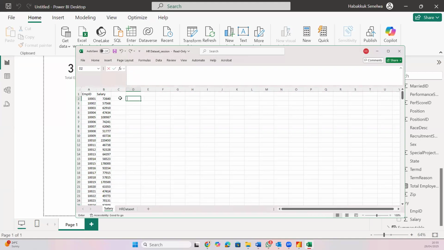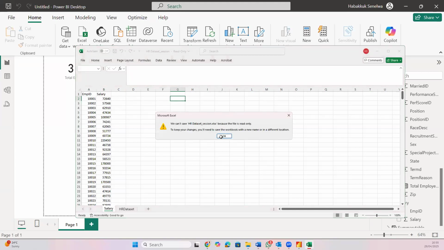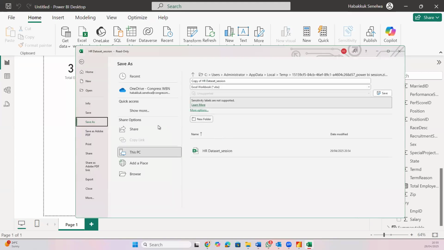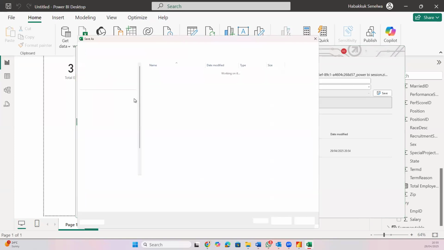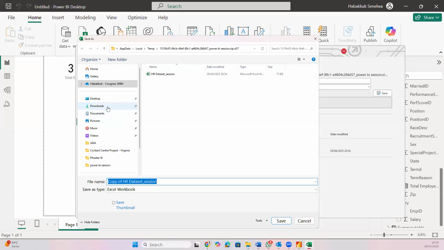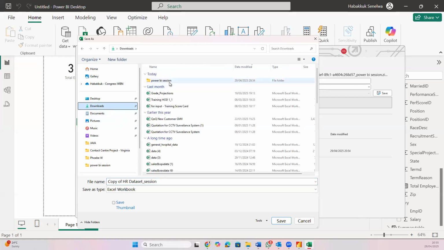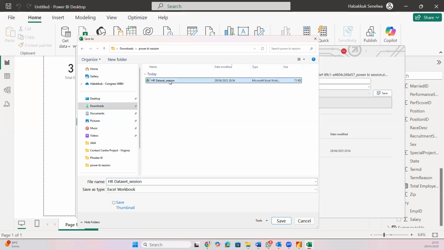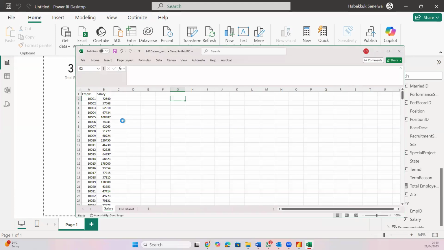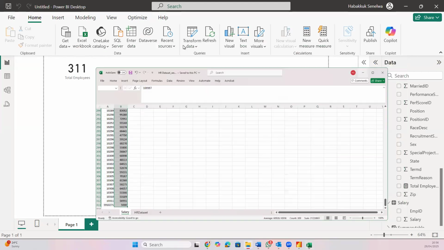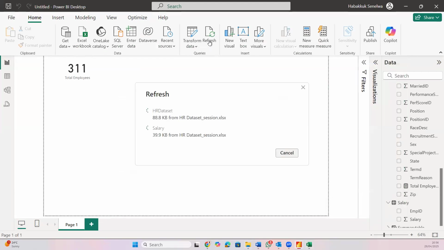Because here I need something. Save that. So in downloads, this is where I'm saving it. Then I need to replace that. Okay. Let me try refresh.